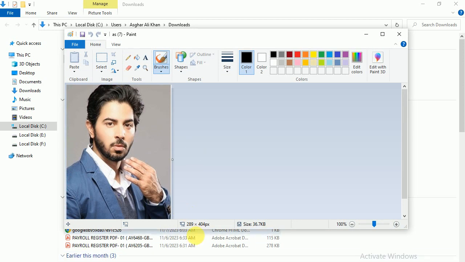You can see the same pixels, 289 by 404 pixels. So only the KBs have been reduced. So that's the beauty of this tool.